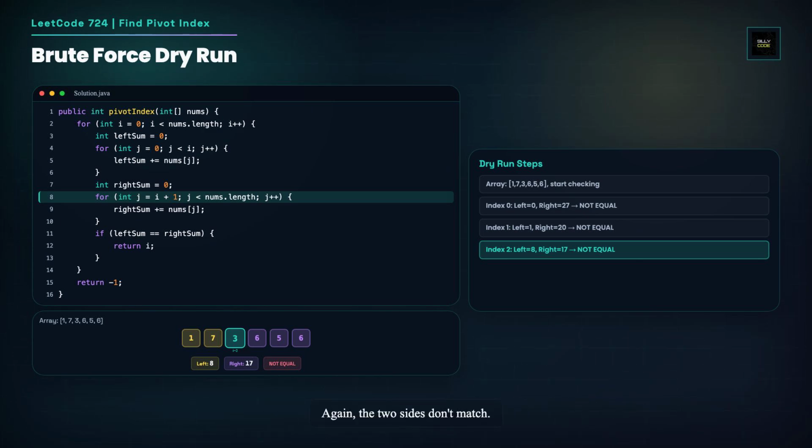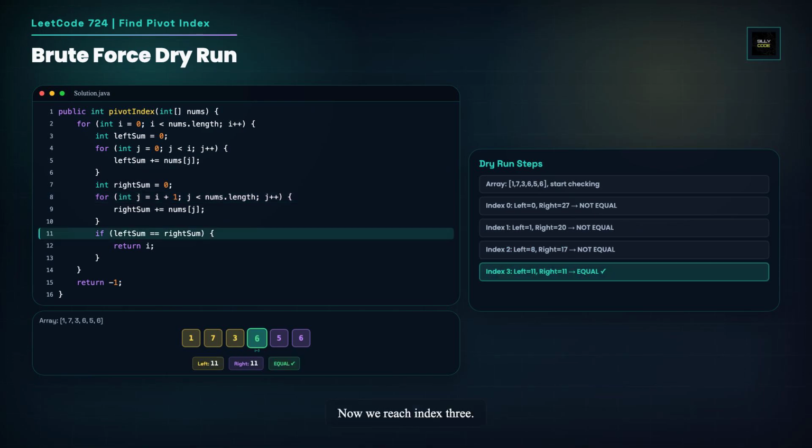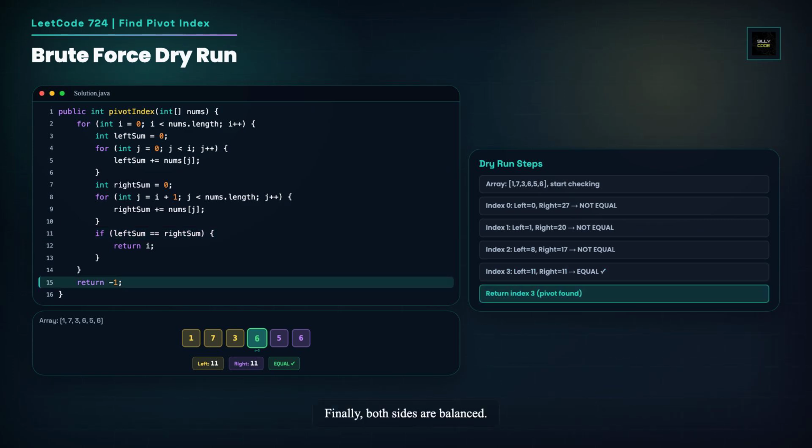Again, the two sides don't match. Now we reach index 3. The left side contains 1, 7 and 3, giving us 11. The right side contains 5 and 6, which also gives us 11. Finally, both sides are balanced, so we return index 3. The algorithm works perfectly. But did you notice something? Every time we move to a new index, we calculate almost the same sums all over again.